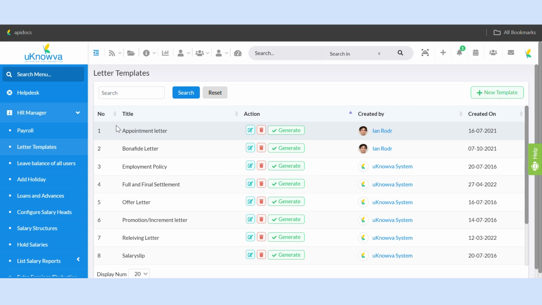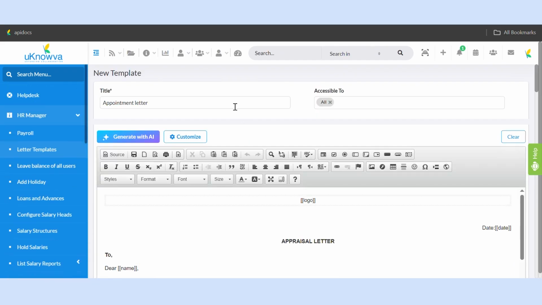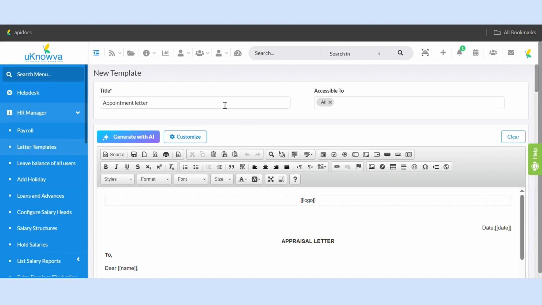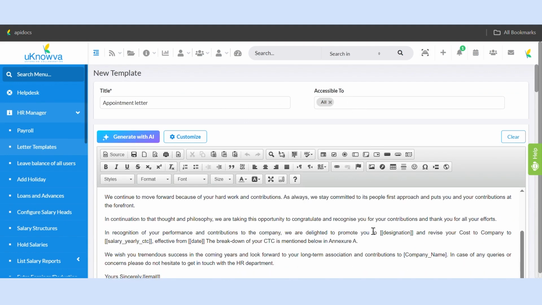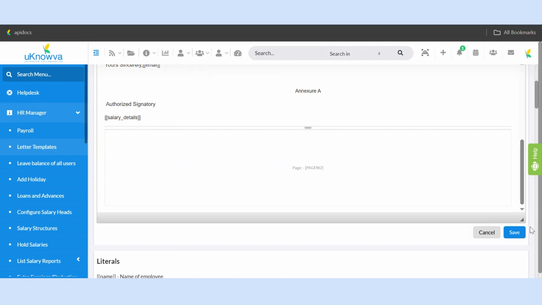To edit an existing template, locate the letter on the Letter Templates page and click the pen icon under the action column. A new page will open, allowing you to edit the title, accessible to, and the letter content. After making changes, click Save to update or Cancel to discard.